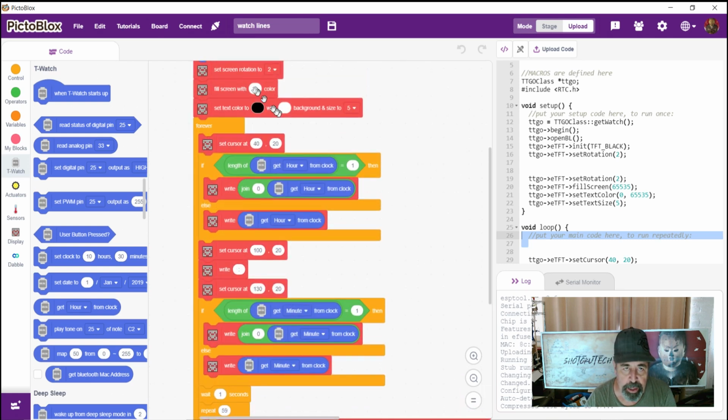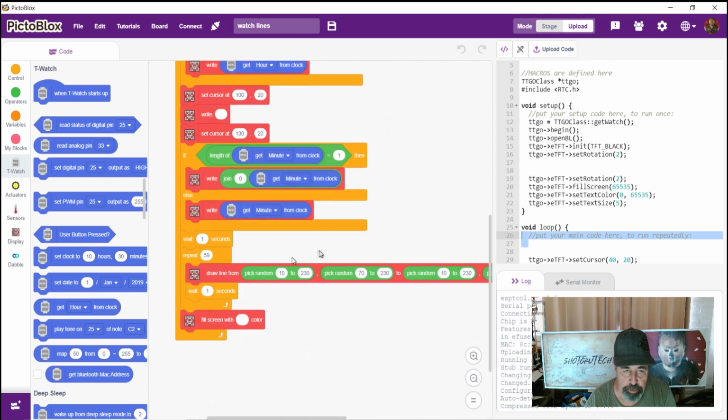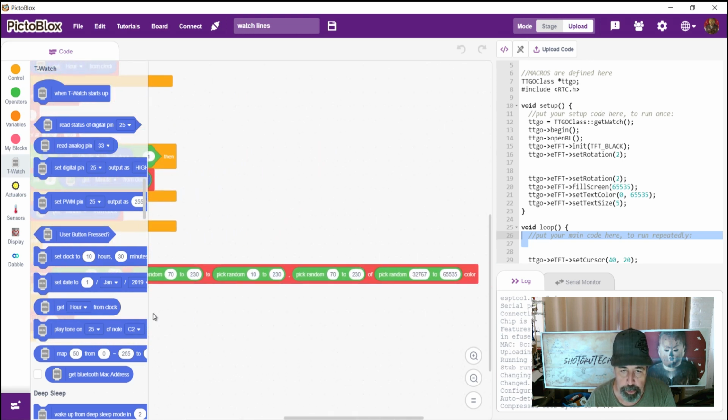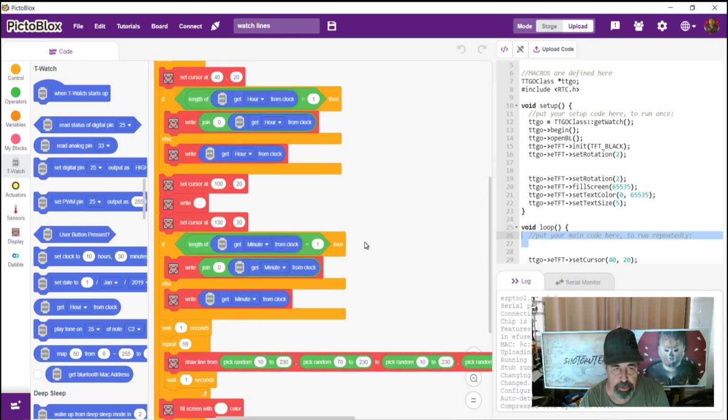So we have a white screen with the time for 1 second, and then for 59 seconds we're going to draw a random line from a random point, and we're trying to pick a random color. I don't know if that comes through well enough in here. And we wait a second in between each random line, and then after the 59 times, and we know it's 60 seconds, we'll fill the screen with white and start all over again by printing the next time. So here we go. This will be fun.